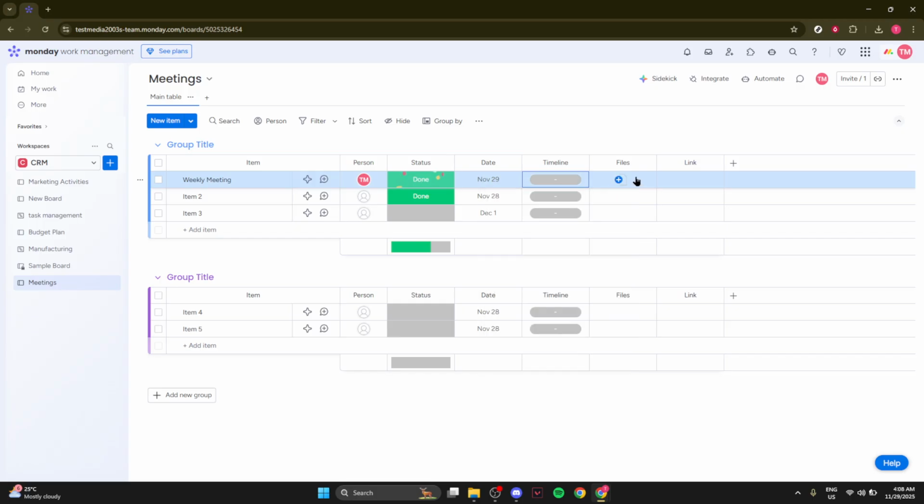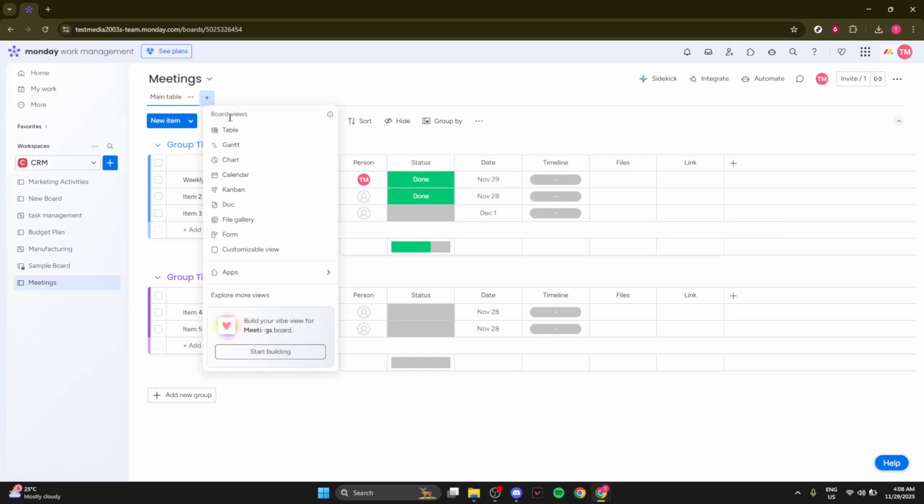Finally, don't forget to utilize the different views Monday.com offers for better tracking of your meetings. You can switch to Calendar View, for instance, which visually lays out your meetings over the month, week, or day. It provides a more intuitive overview, which can be particularly helpful when your schedule is packed.